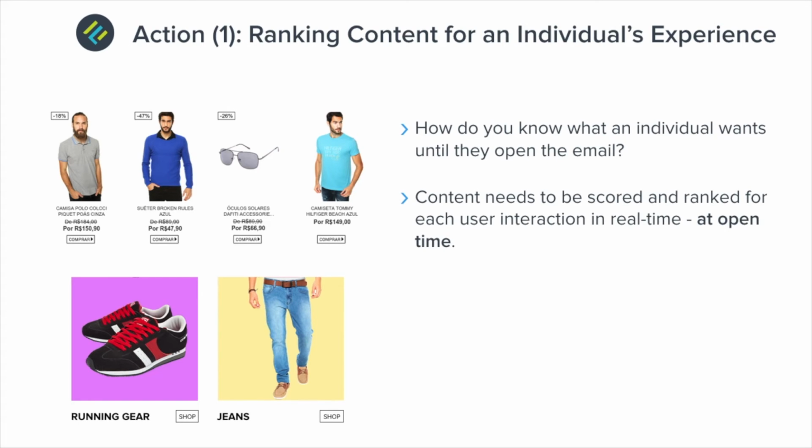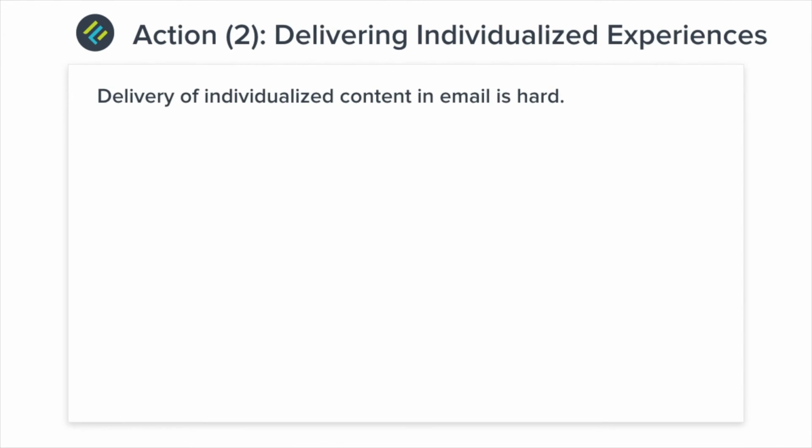So what needs to happen is that all of your content, think of your catalog, whether it's thousands, tens of thousands, or millions of items, needs to be scored and ranked for each user when they open that email. And it needs to happen at open time, because then you can incorporate all of that most recent information into the calculation. So then that gives you a set of content. In this case, it's 6 items, 4 products and 2 categories that have been selected. And now you have to think about how to deliver that content into an email.